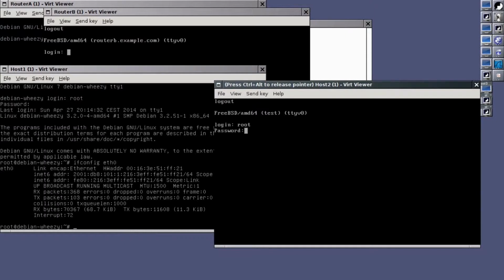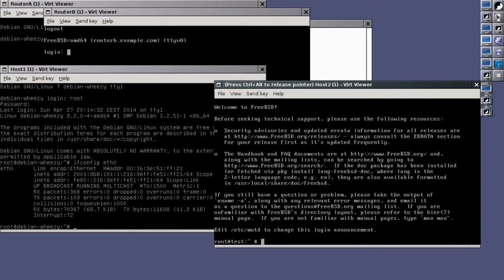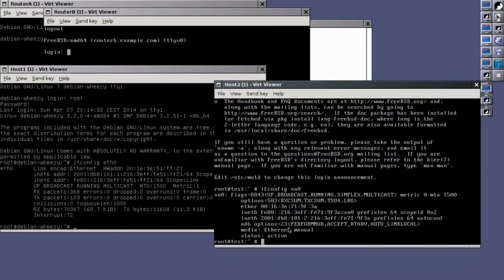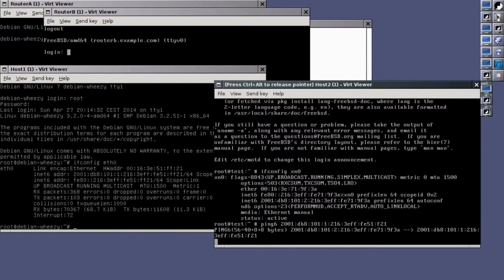Now here's the FreeBSD, and the first thing to do is check if they can ping each other. Or, well, might as well ifconfig xn0. Take a look at the network configuration here, and what you see is it's in a different subnet. Subnet ID here is 2, while on the Debian it's 1. So let's try ping6 2001:DB8:101:1216:3EFF:FE51:FF21, and of course it doesn't work.